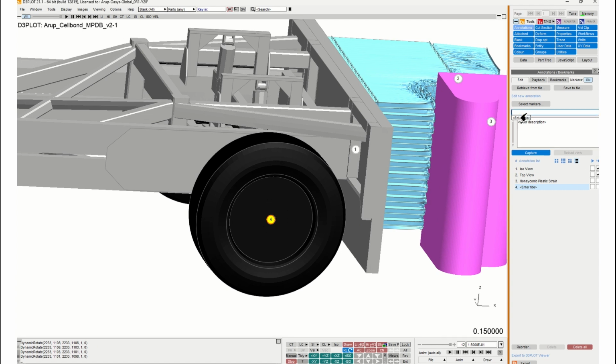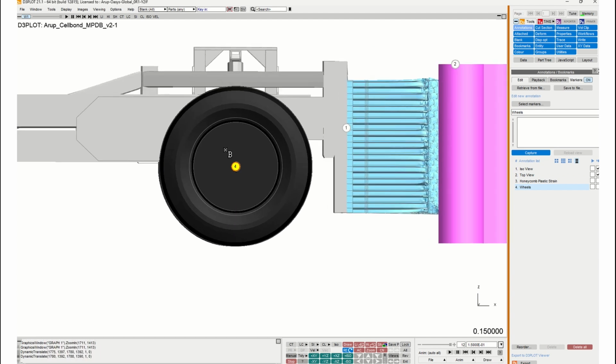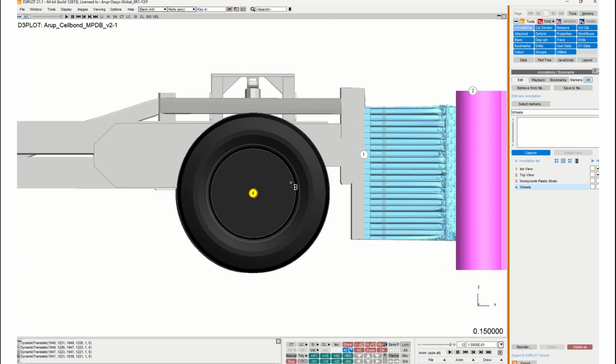I can add a title saying something like wheels, and then I could choose to add a description or not. And then I could set my view. So maybe I want a side view like that. And then once I'm happy that this is the view that I want to keep as an annotation, I can just click capture. And that captures the annotation instantly.